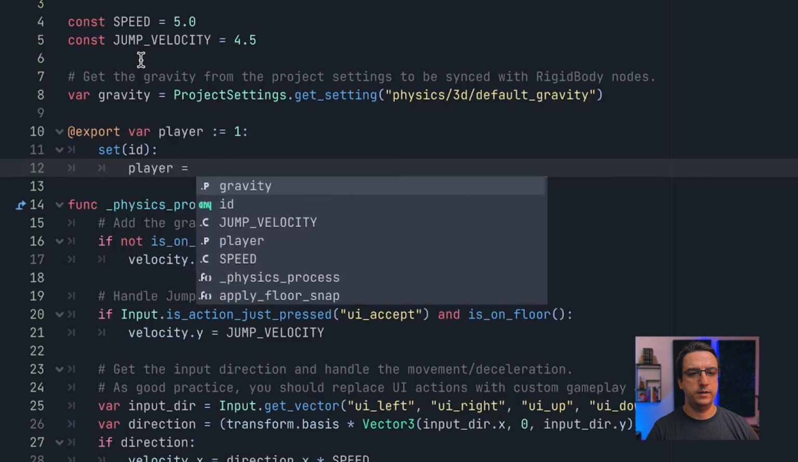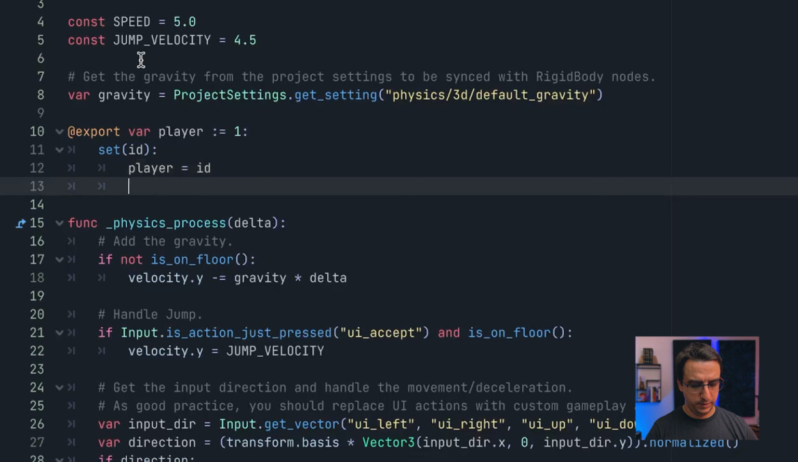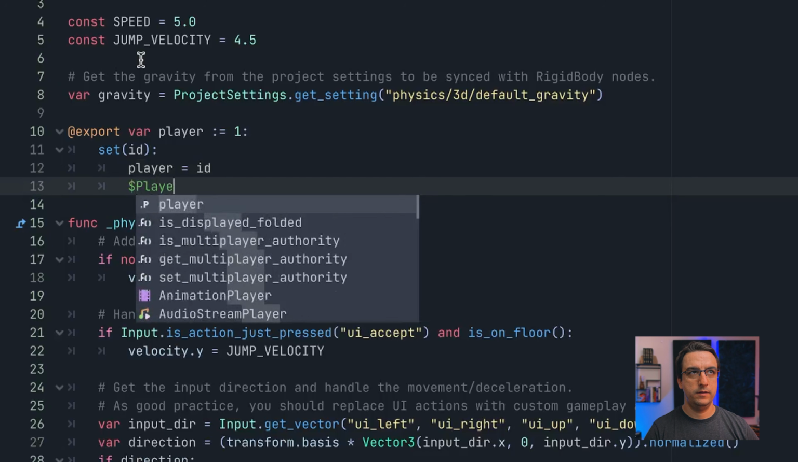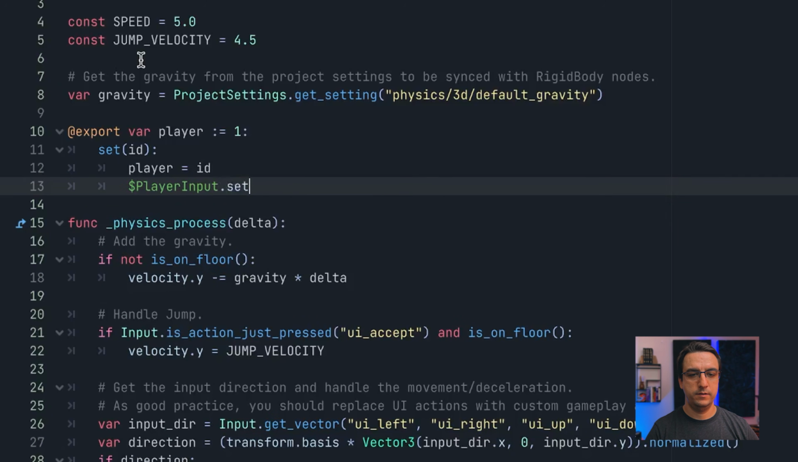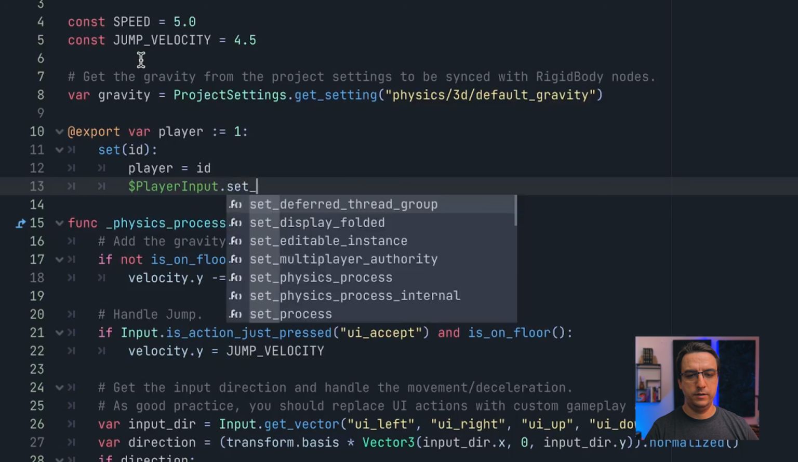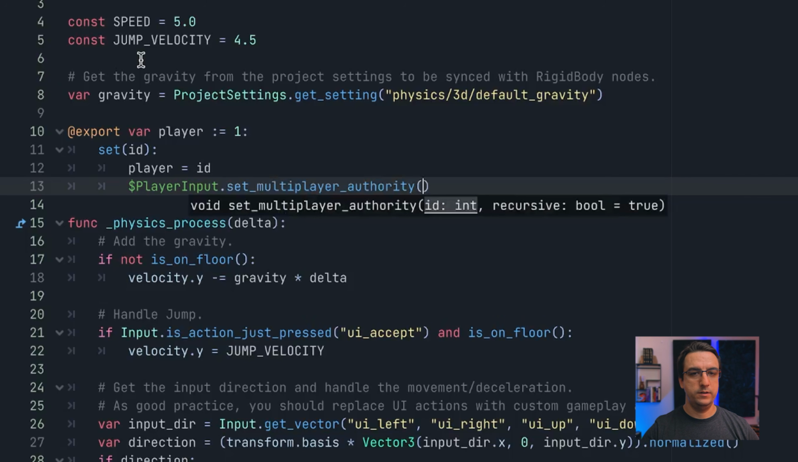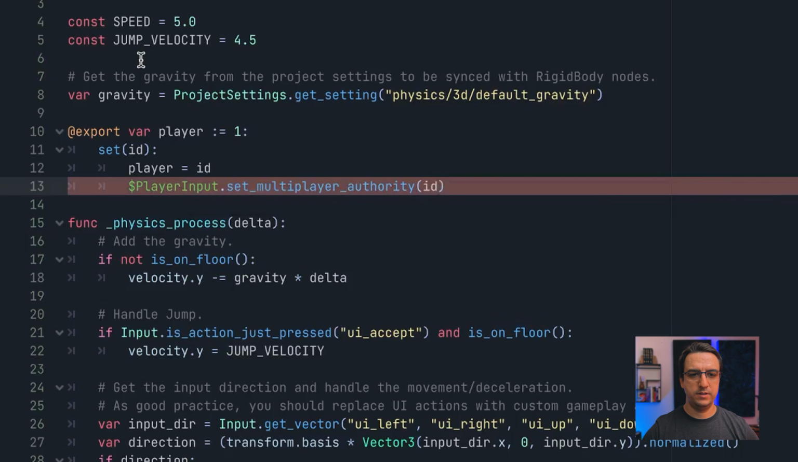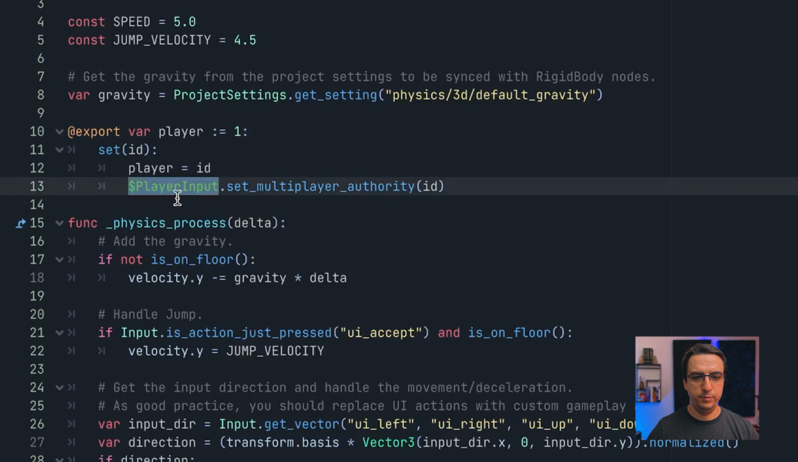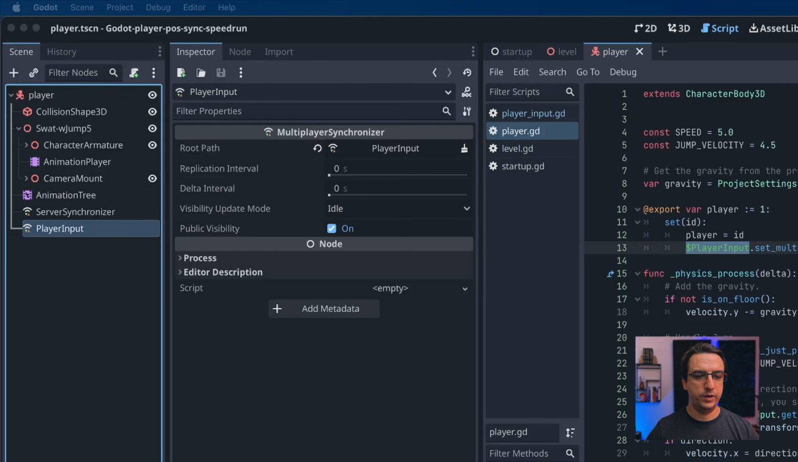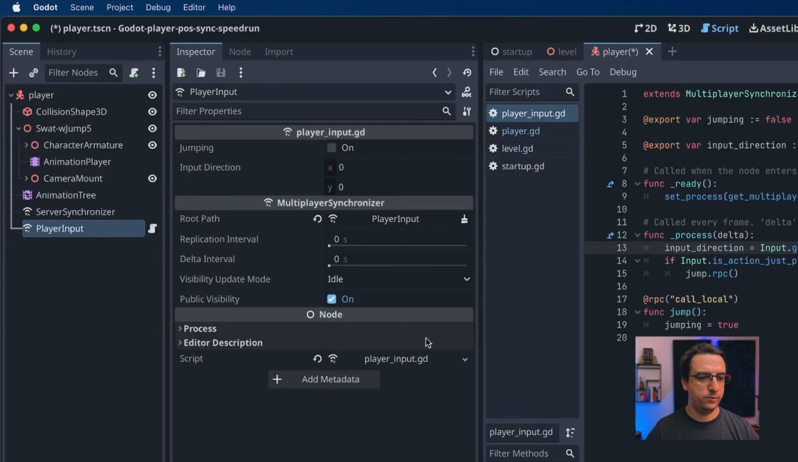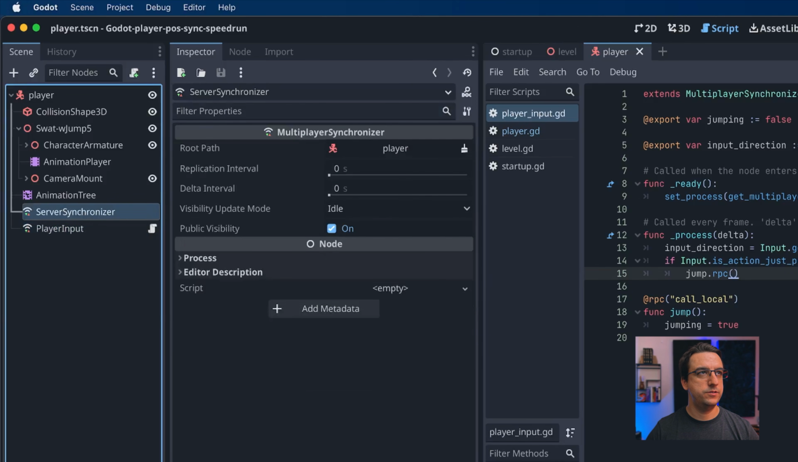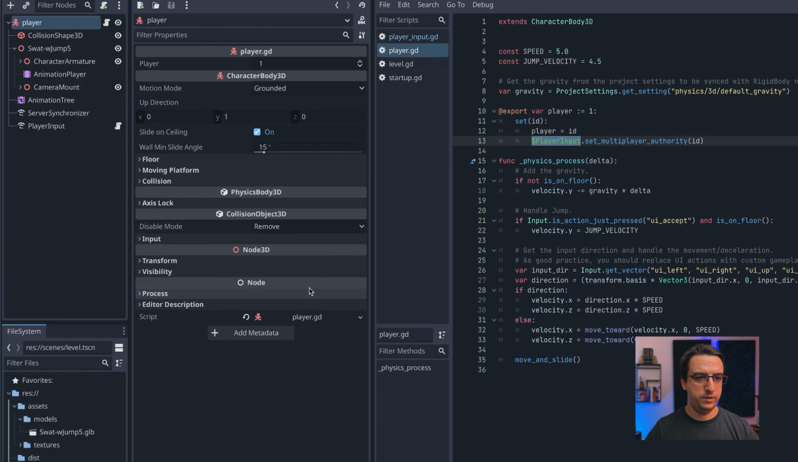Player equals ID, and then we'll go ahead and set that to the player input, so we know what the client is that is acting on that authority, and we'll pass in that ID to establish that. Player input maps to this guy. Okay, so now that we have the player input, let's drag that file over there to connect the player input, which is going to synchronize what we're doing and the character's movement across the server and clients. Server synchronization, and then player needs to be set to the player script.